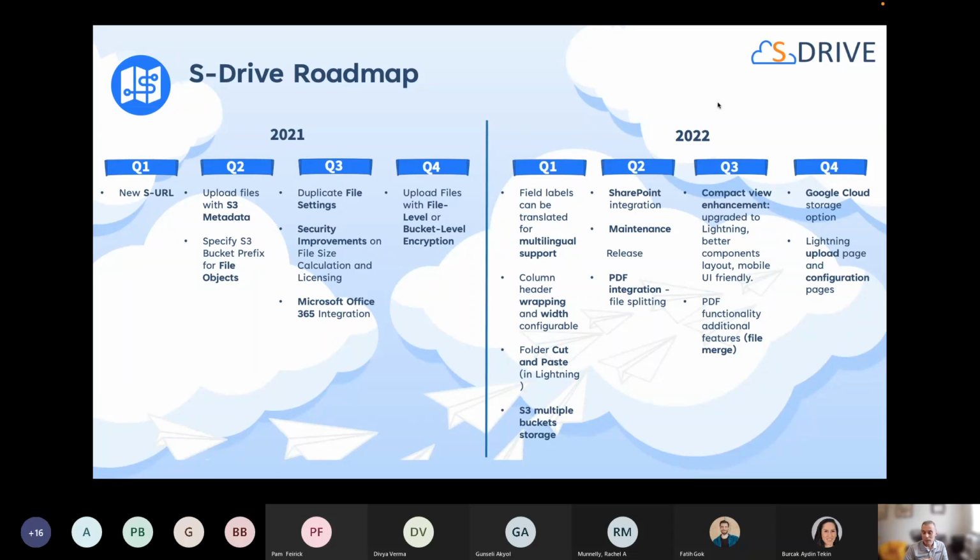What is next in our roadmap is we are planning to do a SharePoint integration. This will allow you to maintain your files in SharePoint and still access them through S-Drive within Salesforce. Currently, we only support uploading files that are within SharePoint into S-Drive by using the Files Connect. But what we are planning to do is a full integration into SharePoint. We will also be applying some maintenance fixes, improvements to the UI, some backend improvements, performance improvements. So those are all going to be periodically done throughout the year.